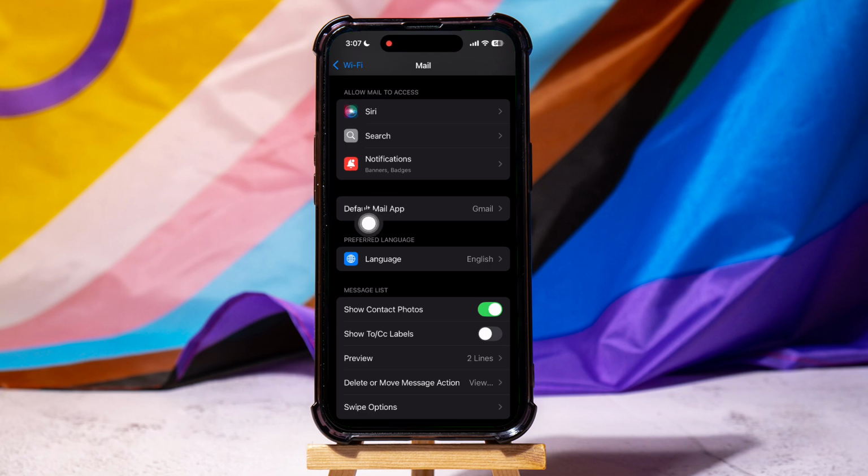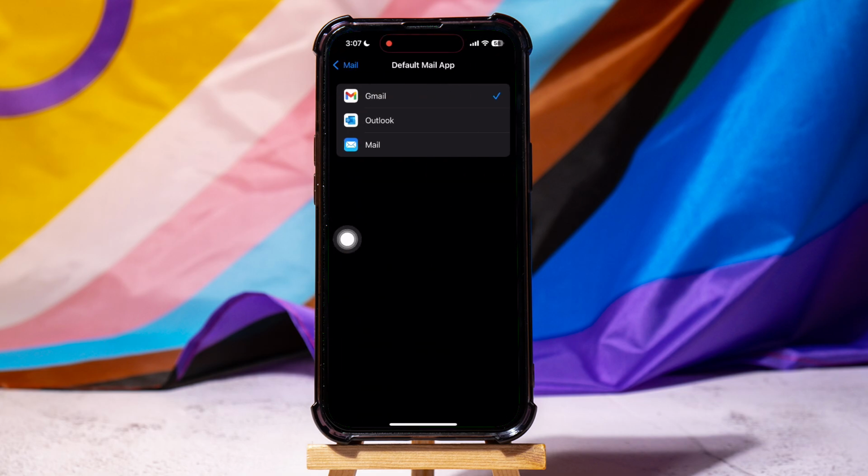Go to Default Mail app. As you can see, your default mail app is currently set to Gmail. If you want to change the default app, then select any other app from here. For example, Mail. Following these steps, you can easily set default email on iPhone.